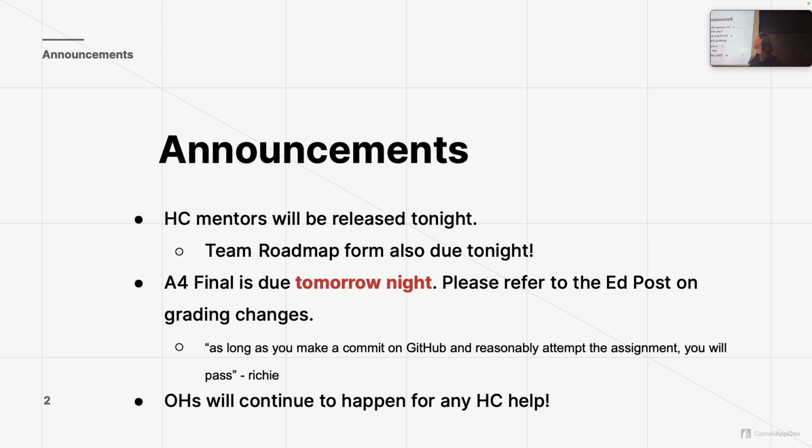And that being said, if you reasonably attempt the assignment and have something on the screen, you will definitely pass the assignment. This is a low stress situation with A4, because I know a lot of people ended up spending a lot more time on A3 and didn't get much time to work on A4. Hence, we're going to make the grading a lot more lenient. So it is technically due tonight, but you have 4 days to submit it on CMS before it closes. Keep that in mind.